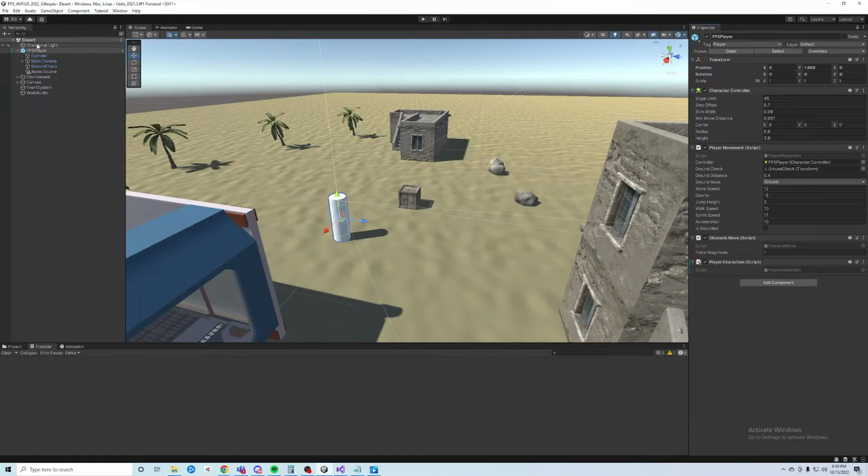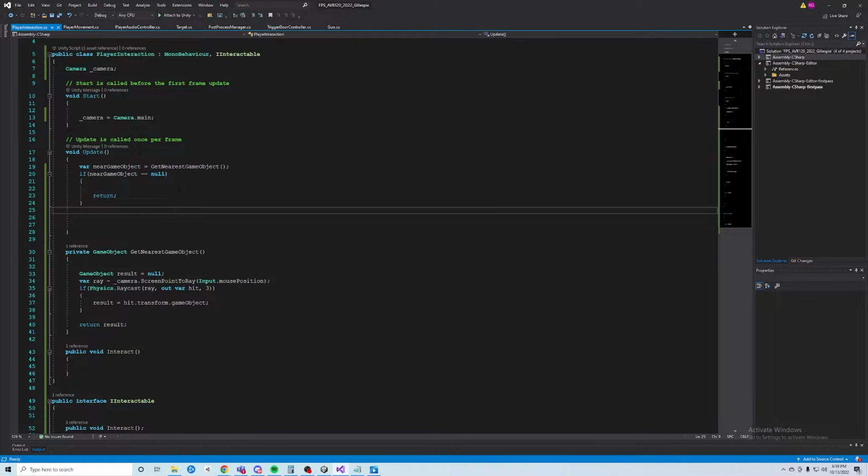Okay, so we can go ahead and save this now. And now that we have the basic interact button set up here, we'll go back into player interaction. And inside of this, we'll go ahead and create an input for interaction. And what happens there if we set that up.